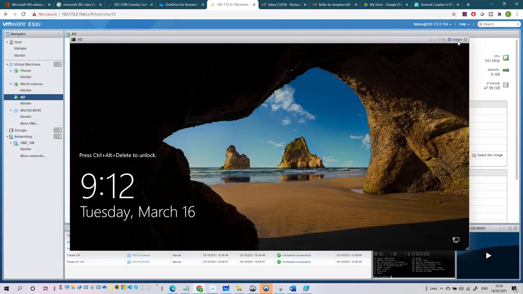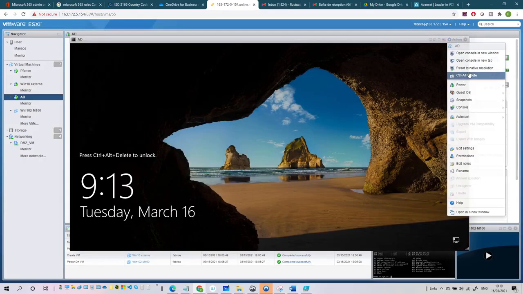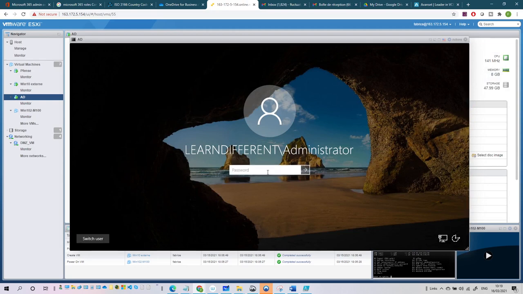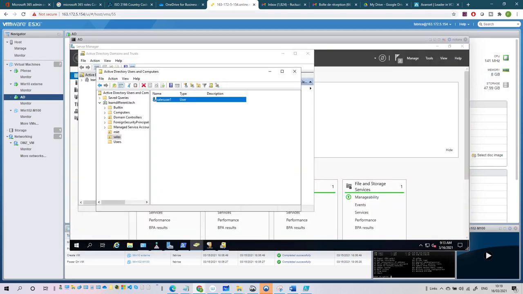So what I'm going to do is connect here to my Active Directory on-premise. So I have two users. I have marketing user 1, and I have a very small user here. Okay.